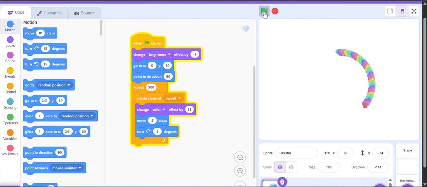Flag click. Easy, right? We almost did it. We made a circle, but how to make it zoom in and zoom out like that? That effect, I'm going to show you how.